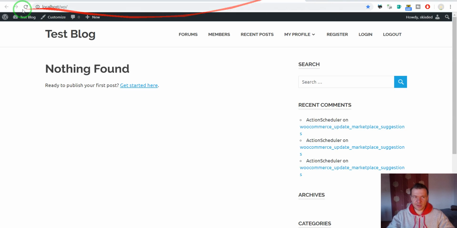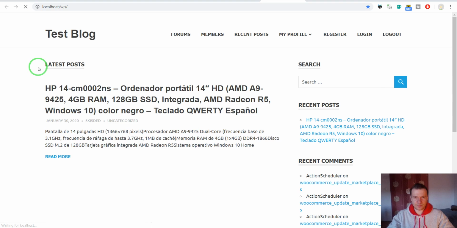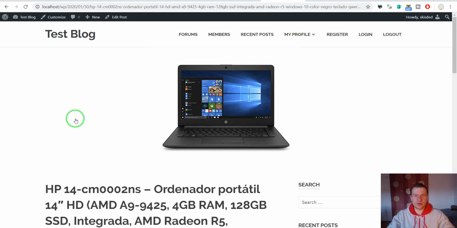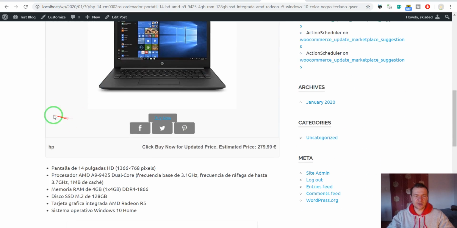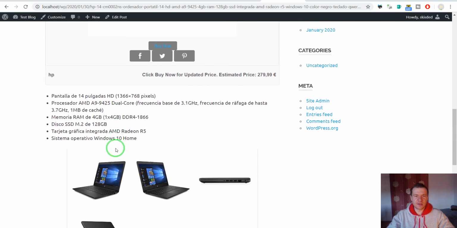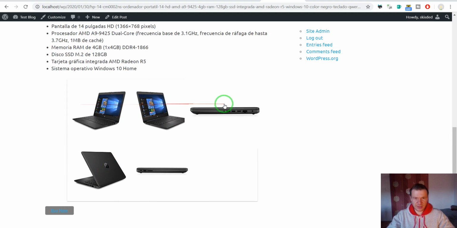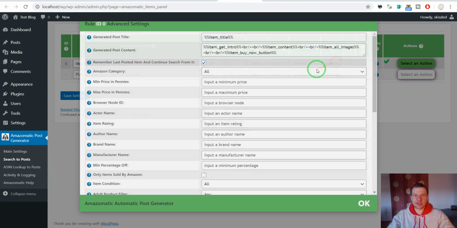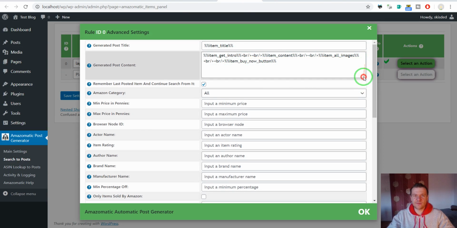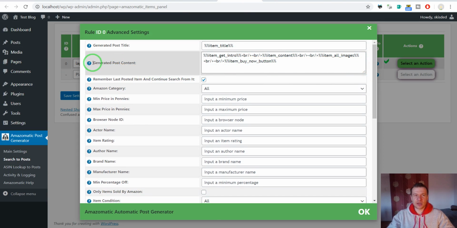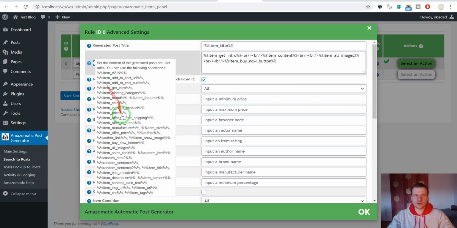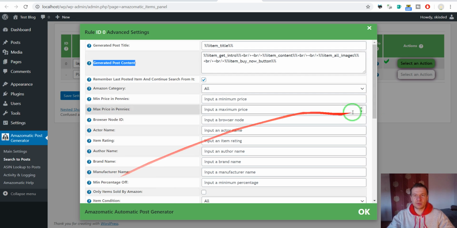A new post was already created, and if we refresh this, we will see a new laptop that appeared on our site. So we have a buy now button and specifications and some images. So the main part of the plugin will continue to function as it functioned until now. Don't forget, you can customize the post content using these shortcodes, and there are many more shortcodes now because the new API added also new information that I got in the plugin, so new shortcodes will be available here.